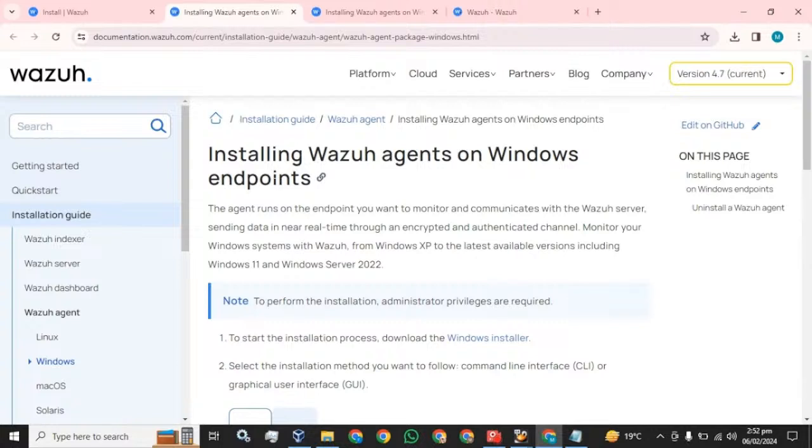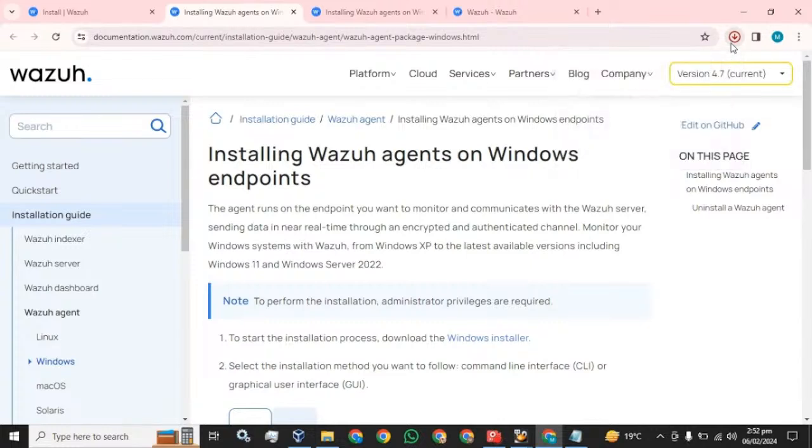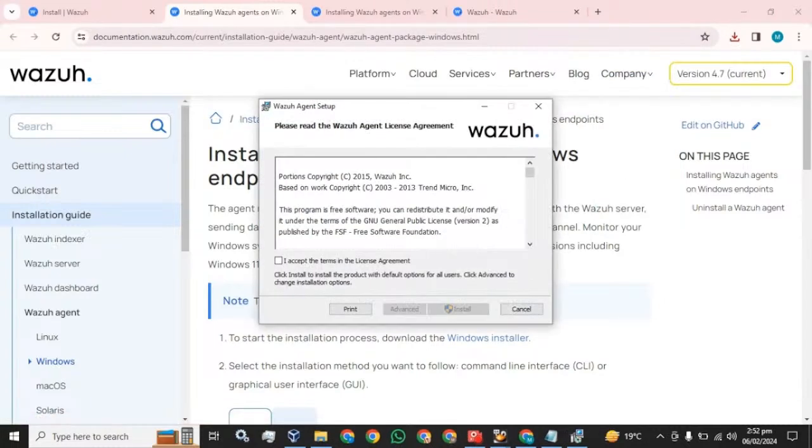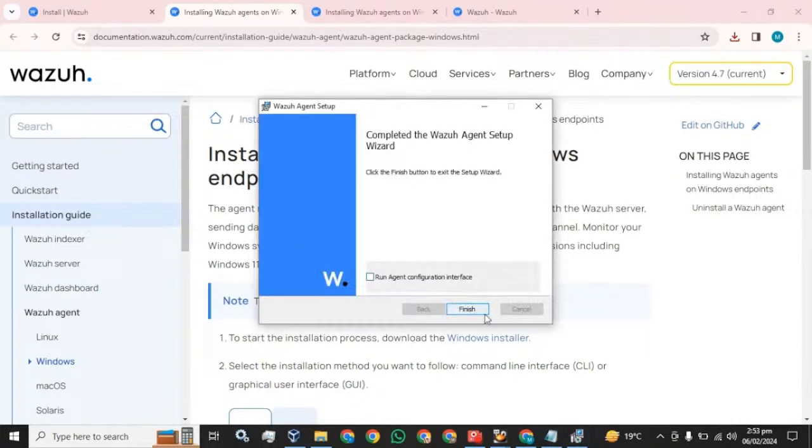Installing the Wazuh agent on a Windows endpoint. Just simply click on this Wazuh install. The setup will be downloaded. When it gets completed, click on it. Simply click install. It will ask for permission, go for yes, and the agent installation process completed successfully.